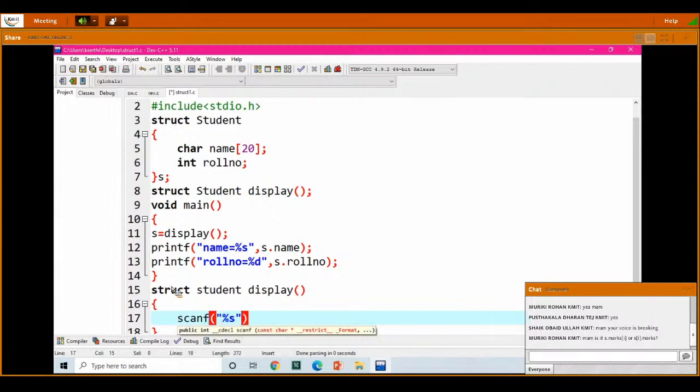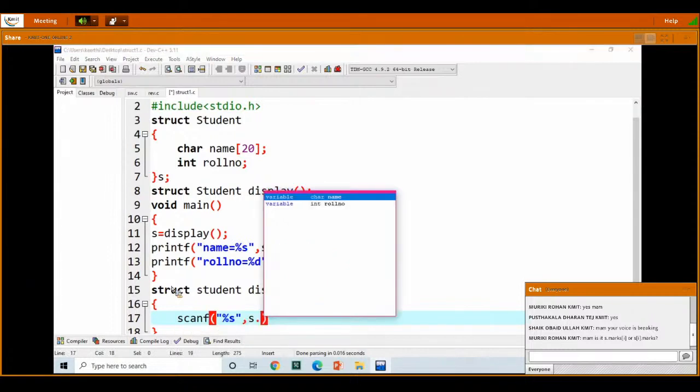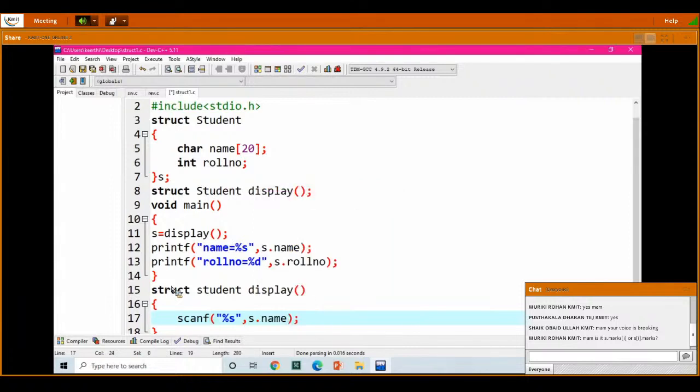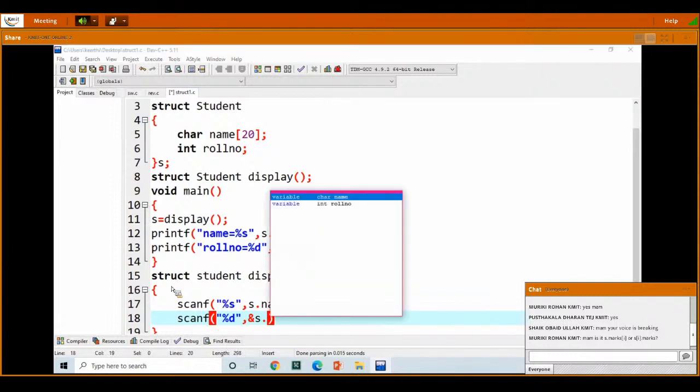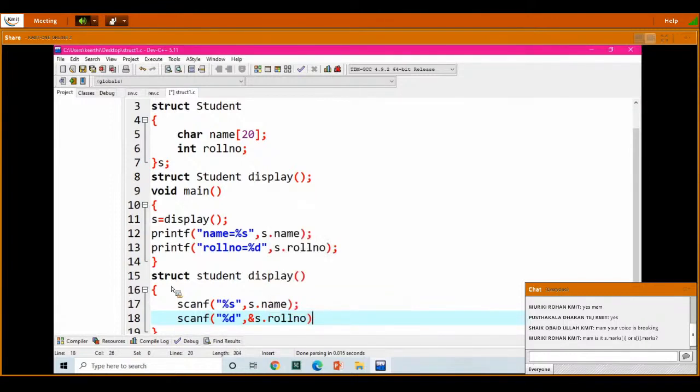%s, comma s dot name, scanner, %s, sorry, %d, comma address of s dot roll number, and for the field you have to read. Okay, that's all.